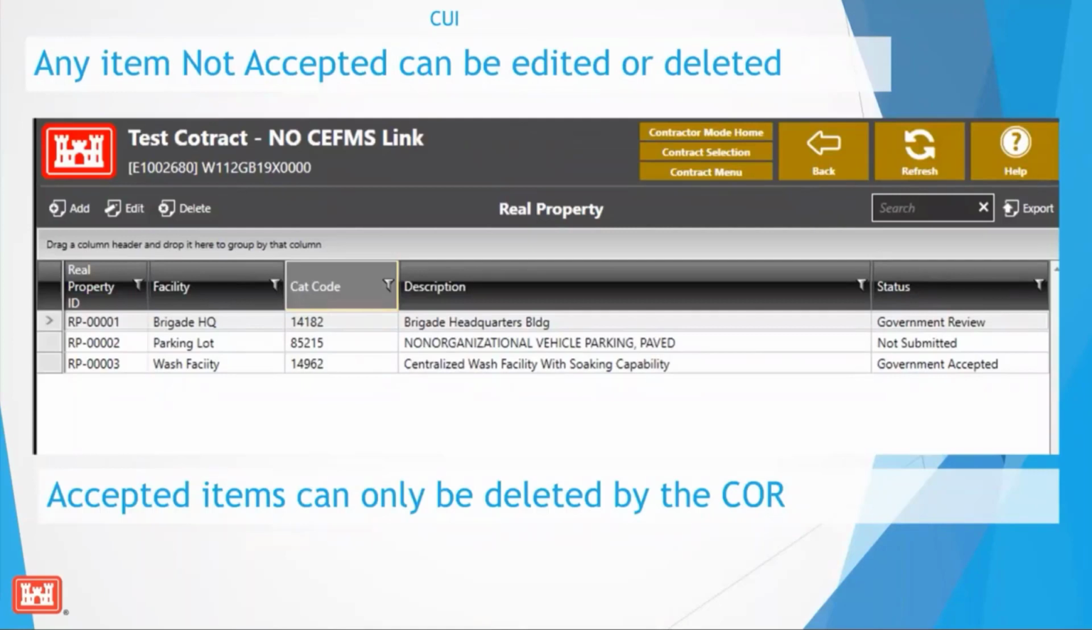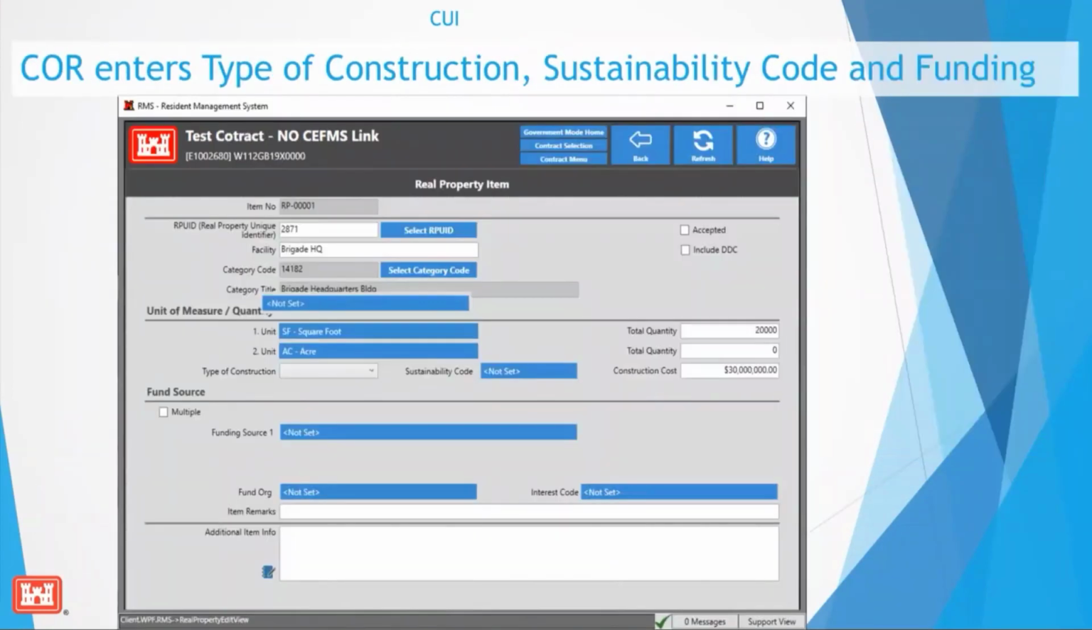and it will come over to the government side to be approved. So any item that has not been accepted can be edited or deleted by the contractor. Once an item has been accepted, it can only be edited or deleted by the COR. I'm sorry, it can only be deleted by the COR. It can be edited by the contractor if the government sends it back. So once the contractor has submitted an item, the COR can then go into the real property item to enter in the type of construction, the sustainability code, and also enter in the information about the funding.